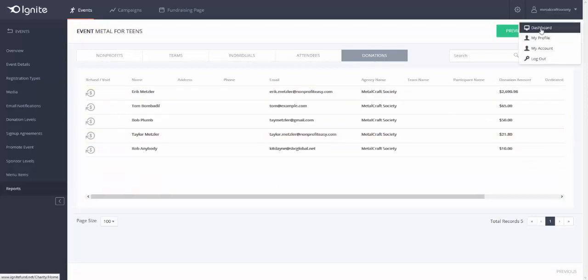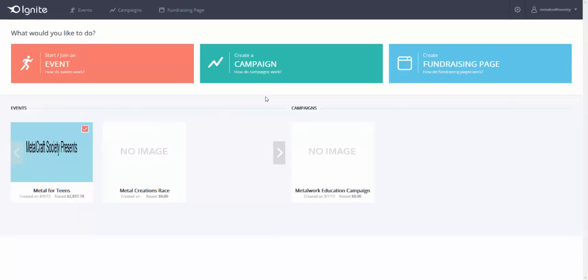From here, if we wish to return to our initial dashboard, we can do so from our login and click on Dashboard, and we can see events and campaigns that we have previously configured, or create a new event, campaign, or fundraising page.